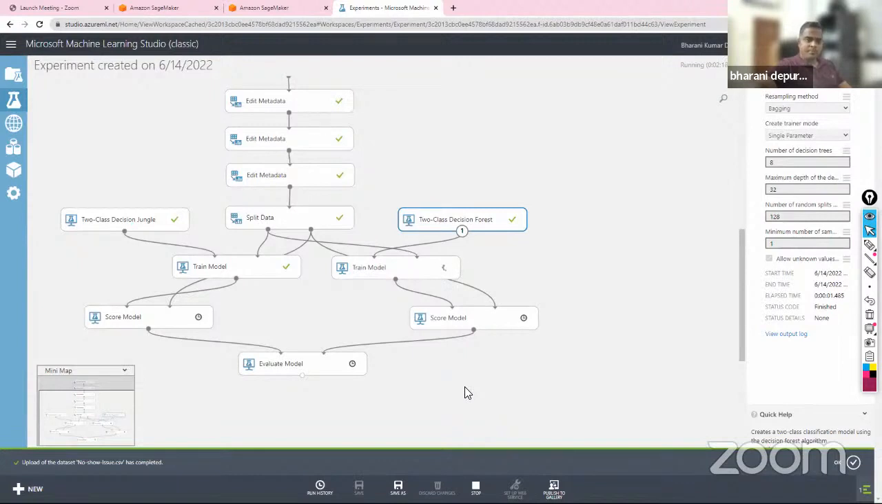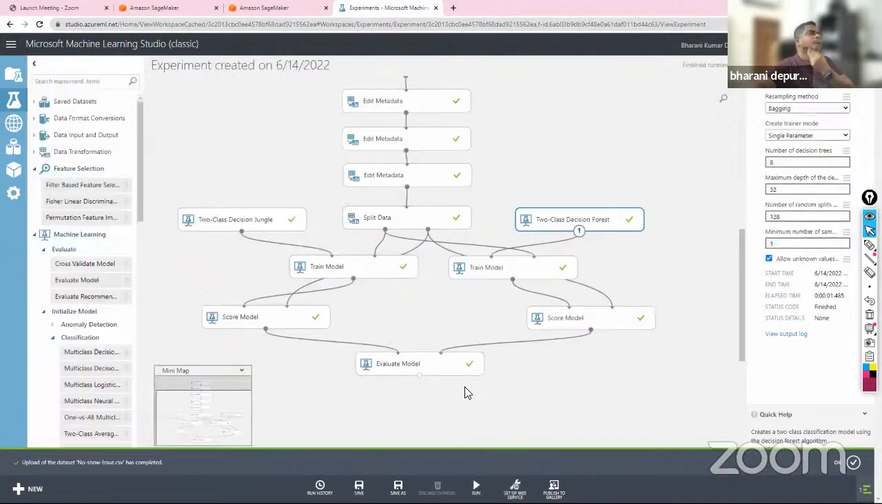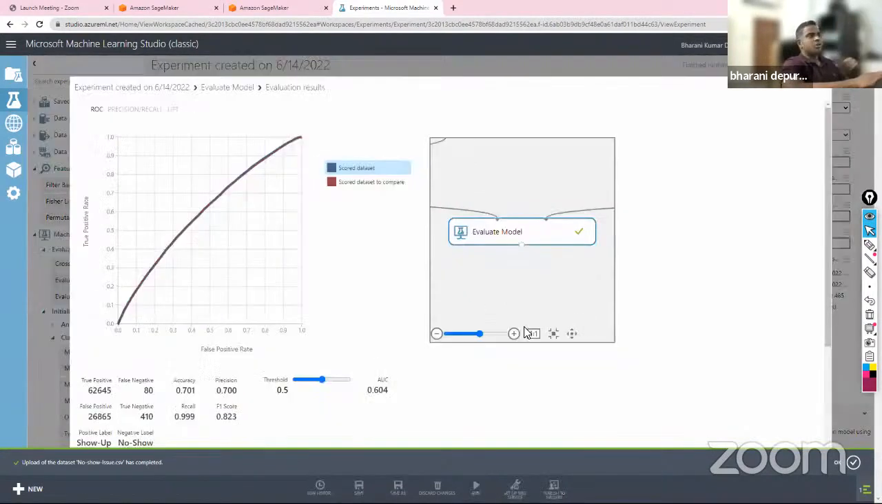So let it complete. Yeah, it is done. Right, it is done. Once it is done, you can just click on this and click on visualize. Now it is going to show you all the various metrics.